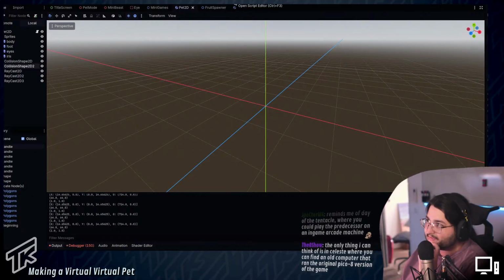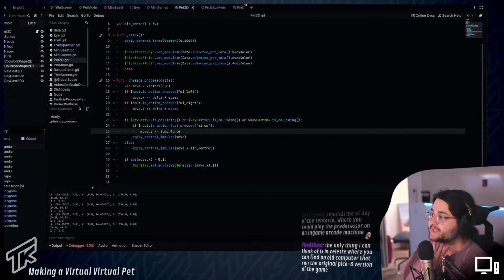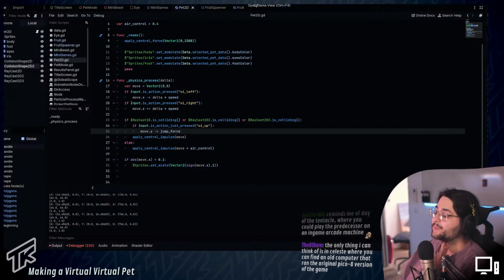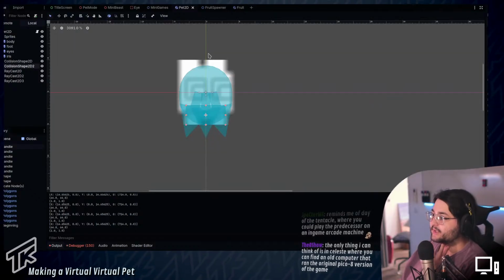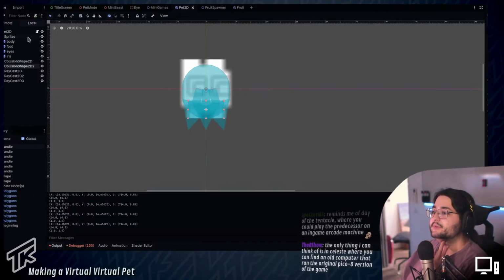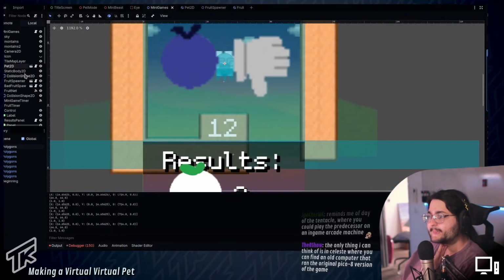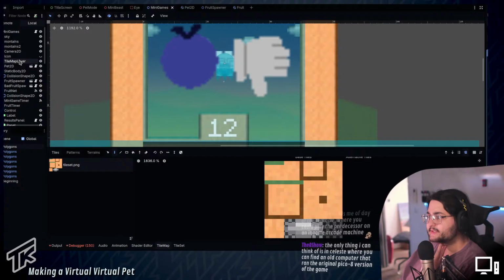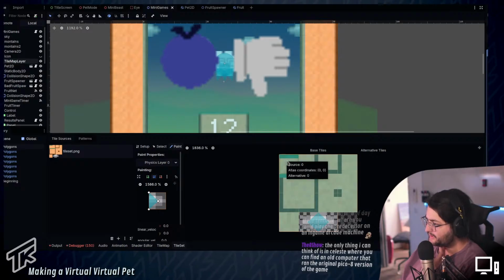The only thing I can think of is in Celeste, where you can find an old computer that ran the original Pico 8 version of the game. In Animal Crossing, you can actually play NES games on the NES. You can get a NES in the game and play NES games in it. So I guess the tile map, the tile set, the collisions are weird.